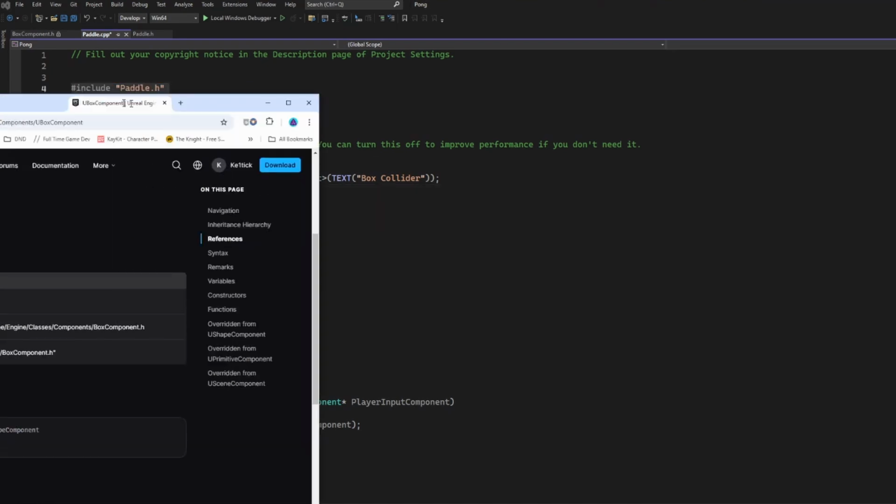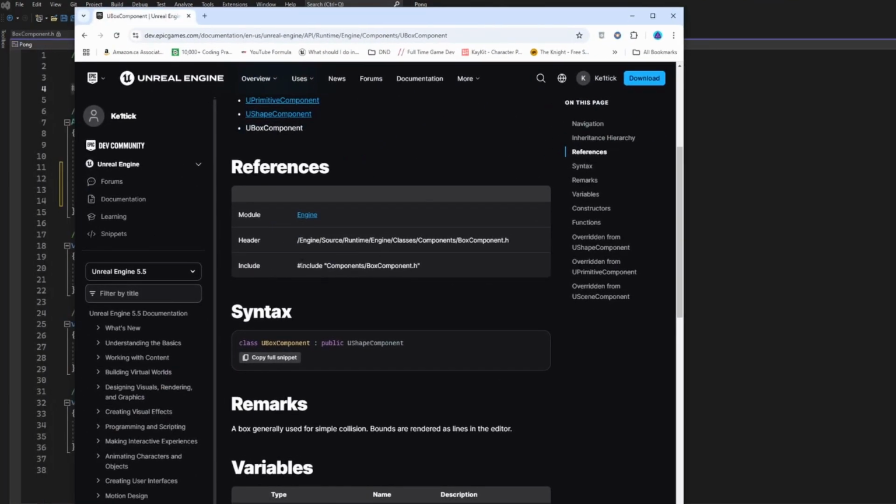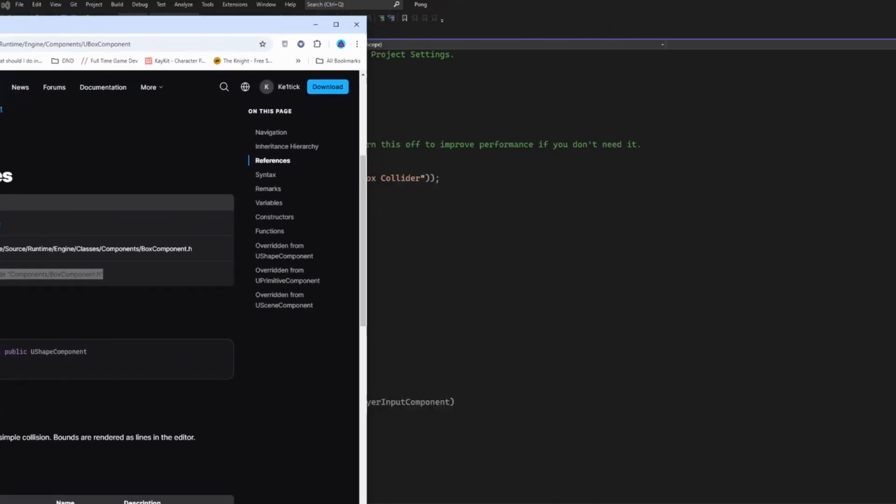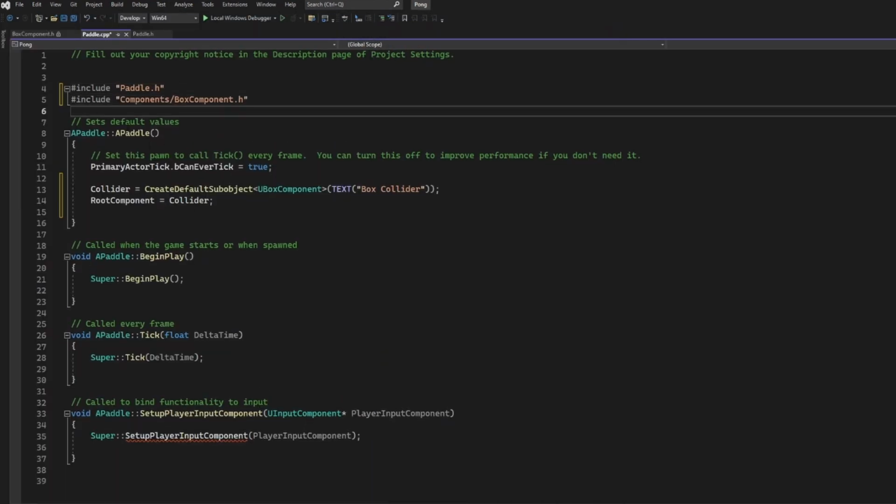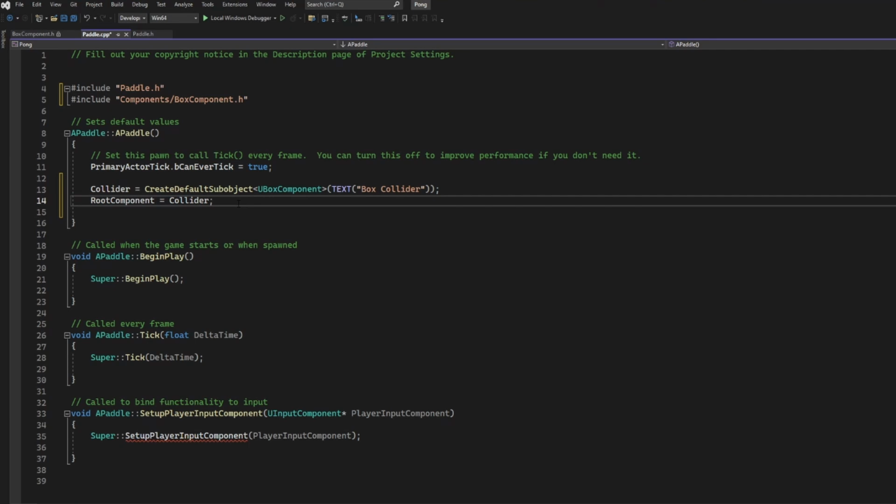Now, if we go back to the documentation that we highlighted earlier, it does give us the include that we need to place here. So I'm going to copy that, and then I'm going to paste it as a new line. You can see once I have this include statement at the top, that squiggly mark goes away, and it can now recognize that collider is in fact a thing.